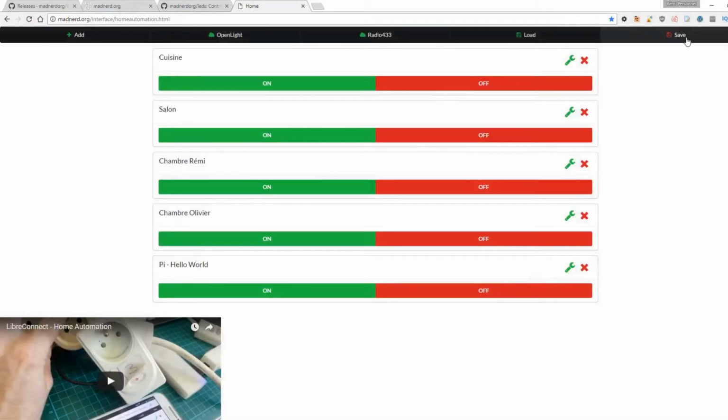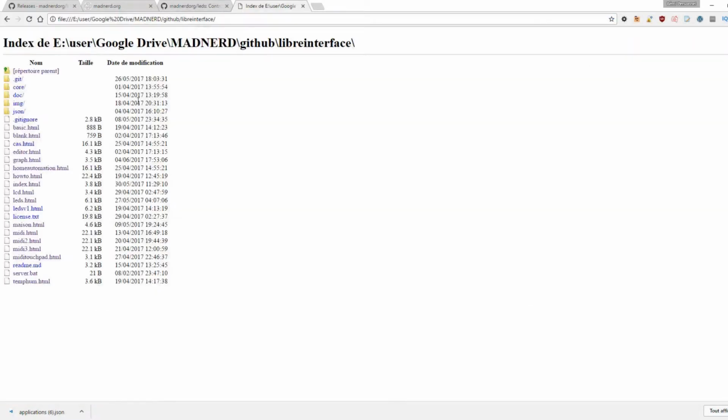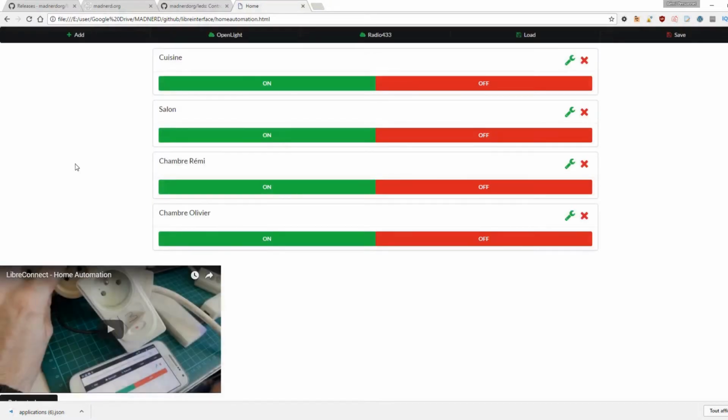All the interface is saved inside the local storage of your web browser, so you can create all the buttons for your home automation. So as I said, it's a static HTML file, so if you download LibreInterface, you can see the interface locally without a web server.